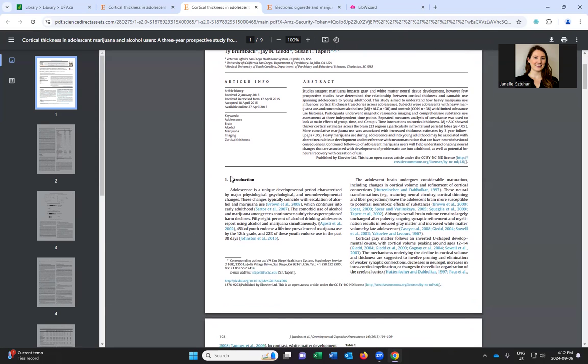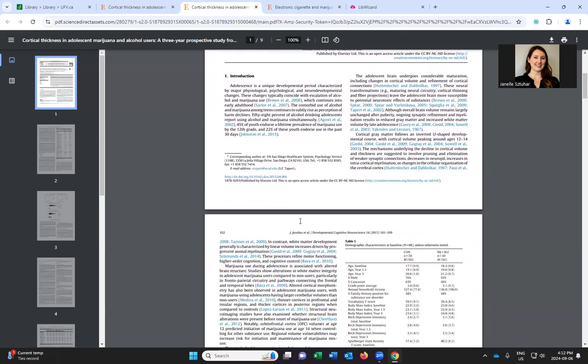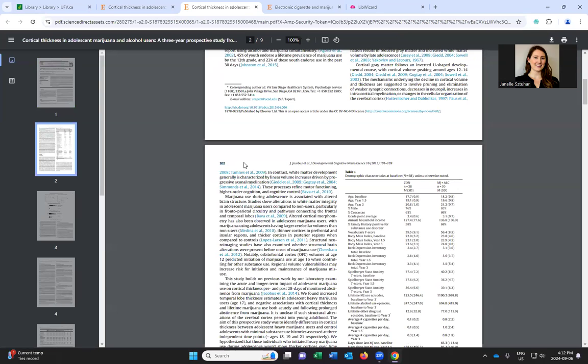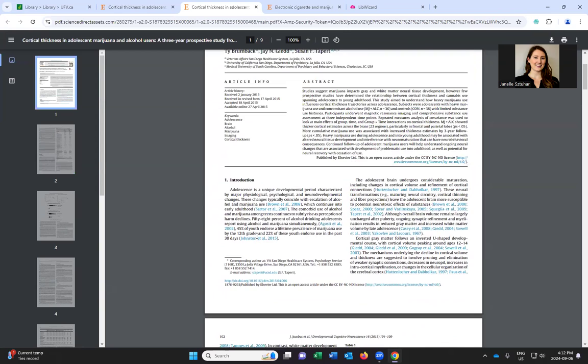Again, we have that abstract, introduction. What I like about the PDF is that there's also page numbers. So when you go to quote or cite, you can pull that page number pretty easy.